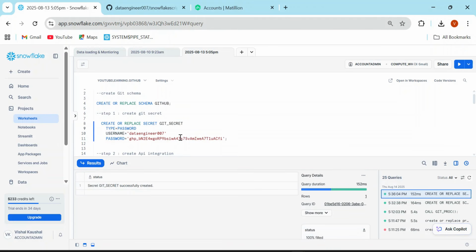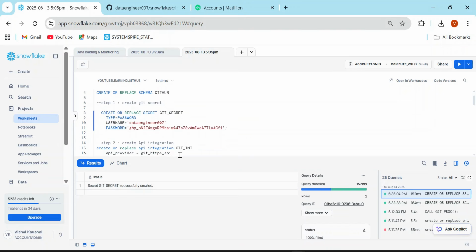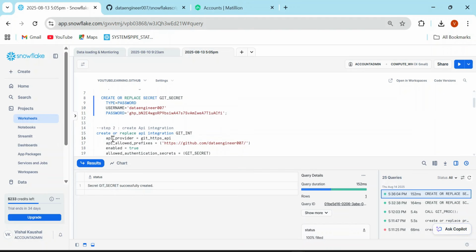So the Git secret is created. Now the second option is the API integration. This API integration we are doing for GitHub. For that, for the API provider, we need to mention the Git HTTPS API. You can name it anything, like I'm giving it git int.